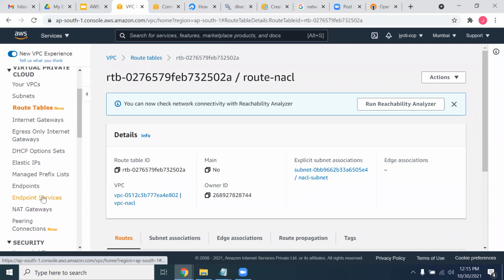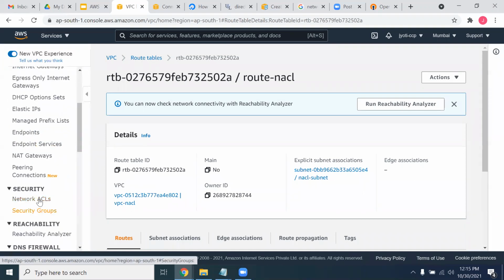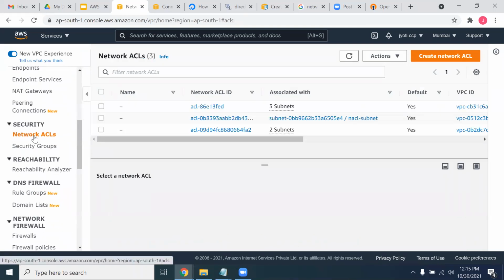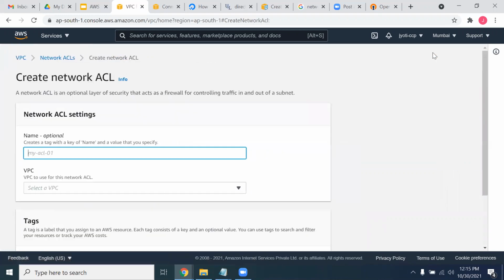Now let's go ahead and create a NACL. You see here, under security, you see network ACL and security groups. These are your default NACL, which gets created whenever you create a VPC. And you see with default, your subnet is already associated. So we need to deassociate it and add it to our ACL, which we create. So let's go ahead and create our ACL, my ACL TTC. This is going to be associated with this VPC.